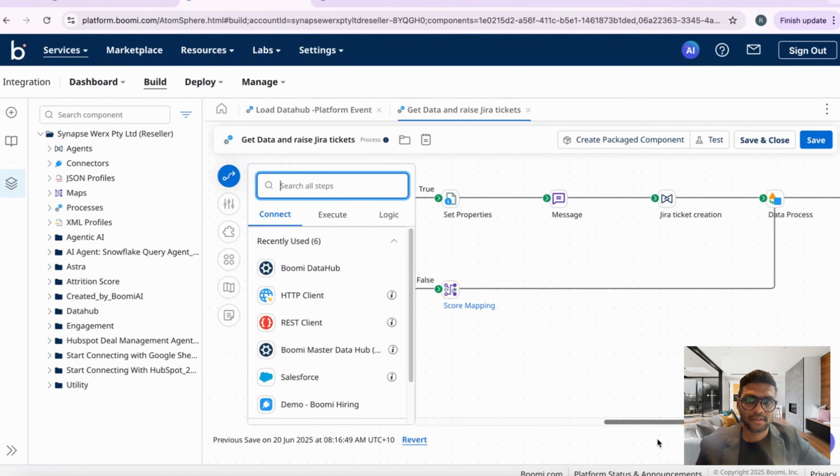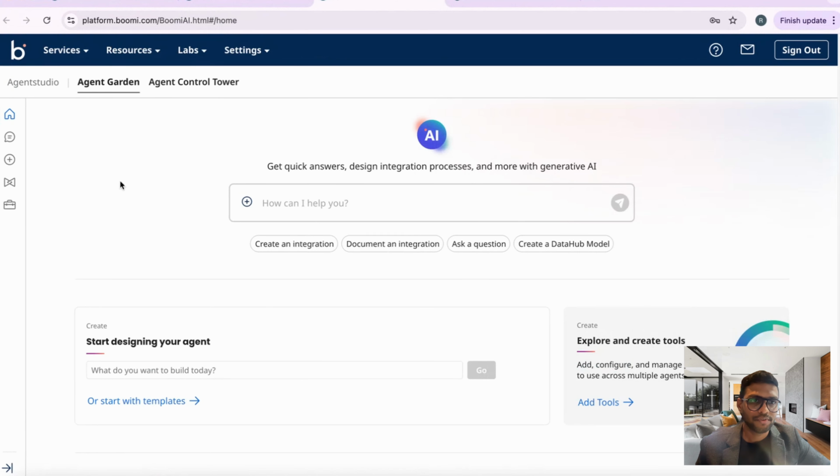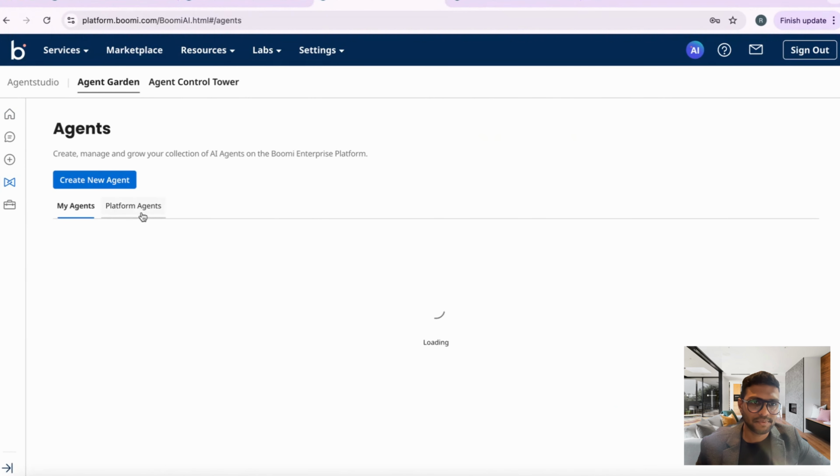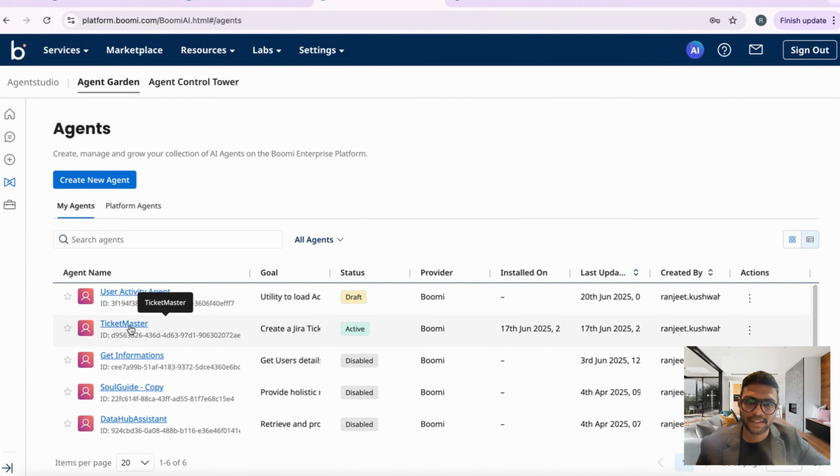I'll show you the agent, and then probably we will invoke it from the Boomi flow. So if you see, there is an agent which we have created here, which is Ticket Master. The role of this agent is to create the Jira ticket, and once the ticket is created, it will provide the ticket number back in the response. That's what this agent is doing. It's very basic at this moment.